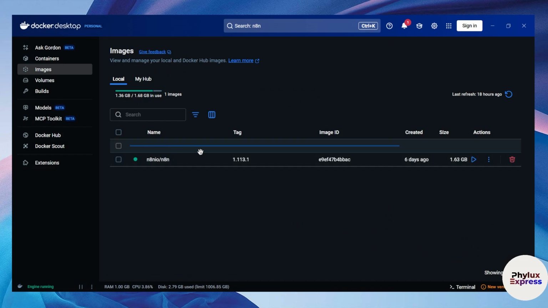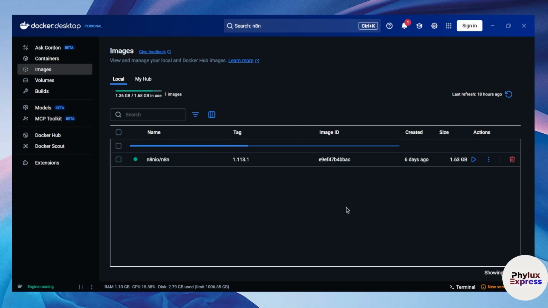It will start pulling. As you can see, this is a progress bar where you can see how much of your n8n instance is installed in Docker. Now wait for a few seconds.